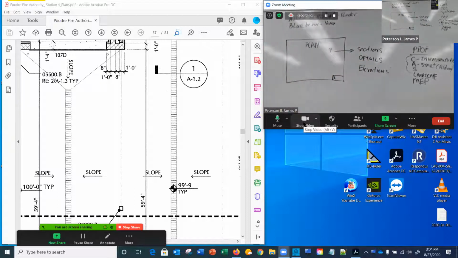Something on that plan view is probably going to lead you to one of the other views. And then we'll probably find out that one of the other views might lead you back to the plan view, or take you to the mechanical plan view or the electrical plan view. So this can be flipping back and forth a lot.